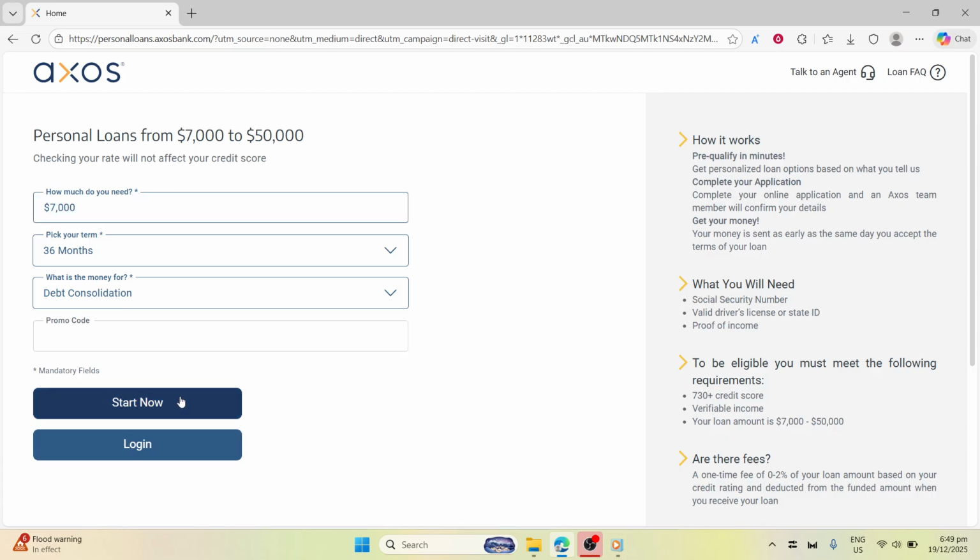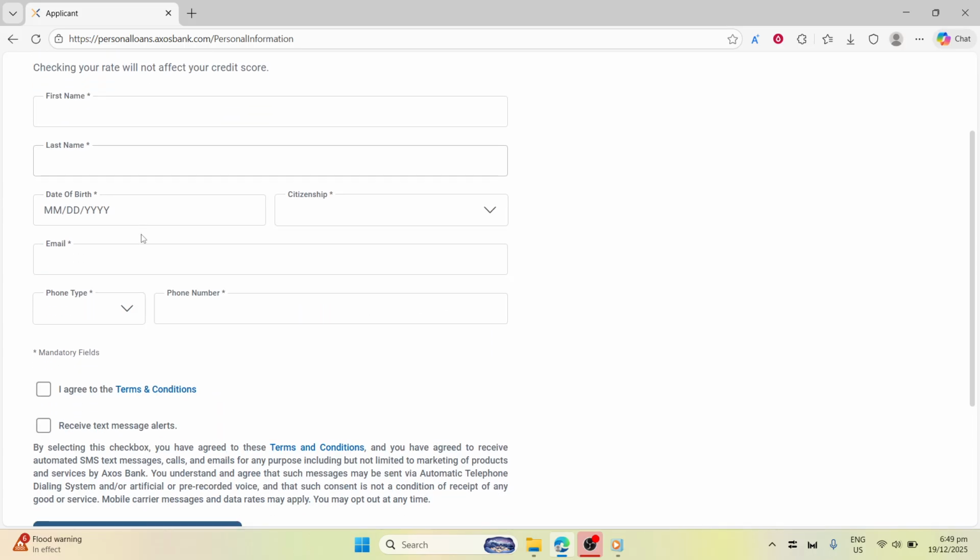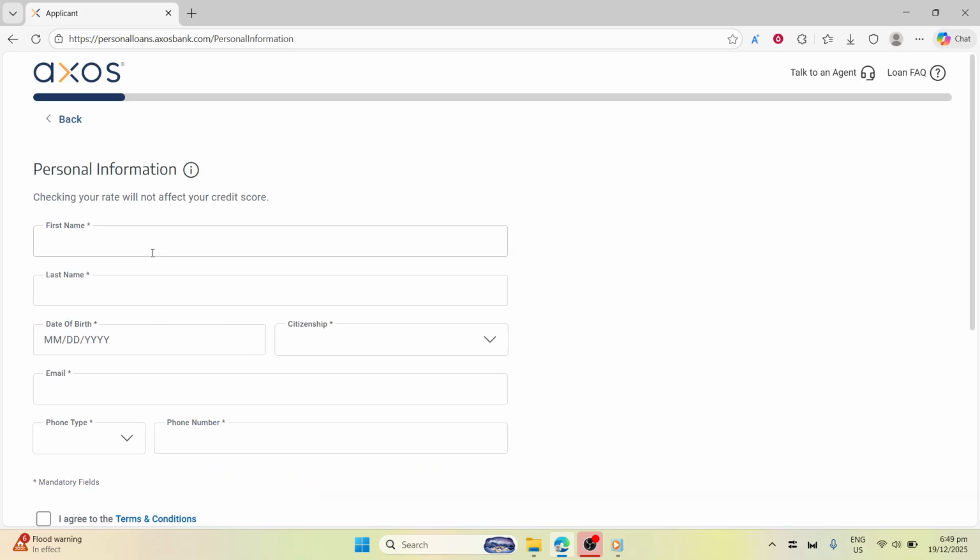Before you hit submit, read the disclosures, check the rate, term, fees, and any prepayment details, and make sure everything is correct. After submission, watch for updates from Axos Bank about next steps, which may include providing supporting documents and reviewing final terms. When approved, you'll receive instructions on how and when funds will be dispersed.